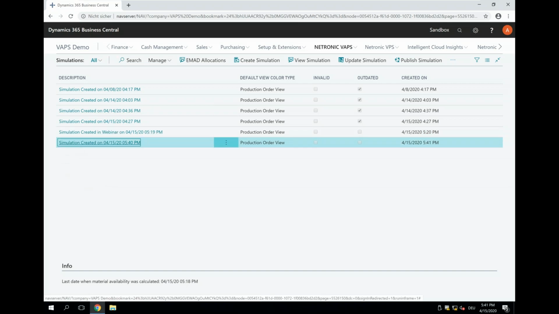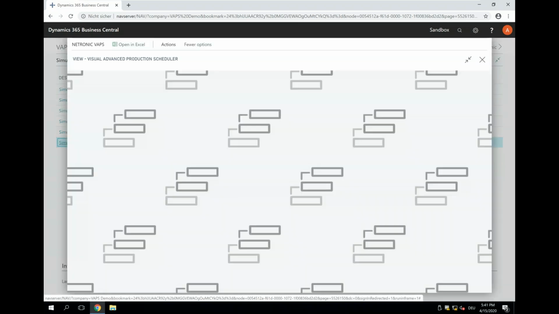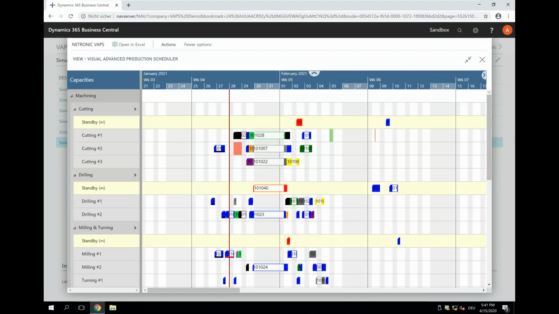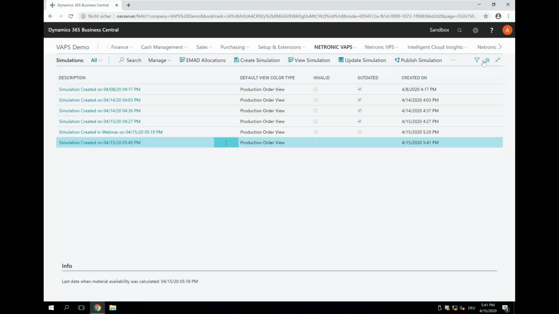So I can do it like this, and I can create a second simulation, make changes, and then if I'm good with the changes that I'm making... so let me do this. First, sorry for that. I was a little bit too fast. There is actually a hidden function, and this is hidden behind these 3 dots. So we talked about EMAT allocations, create simulation, view simulation, which is the same as clicking this link. So I always click this link because it's faster. We can update the simulation that is outdated, and we can publish it, which is right back into Business Central.